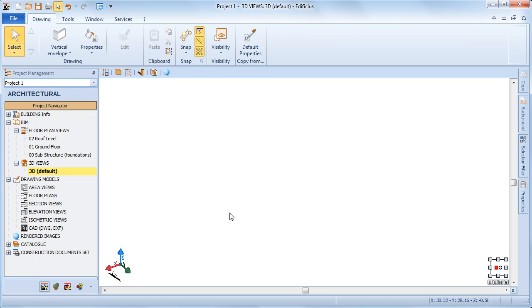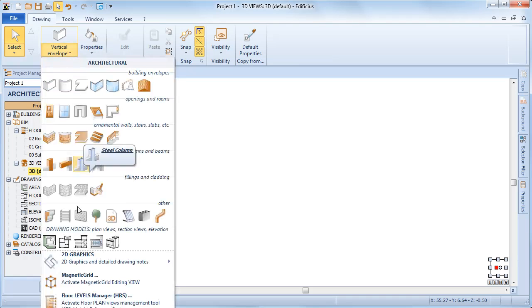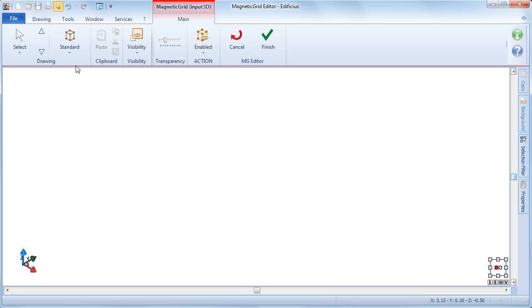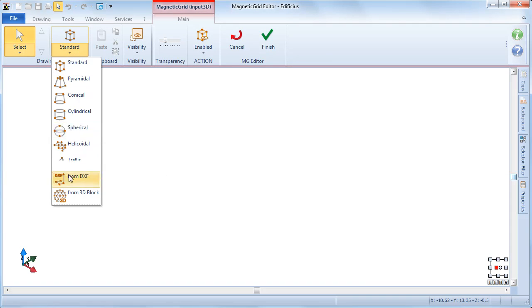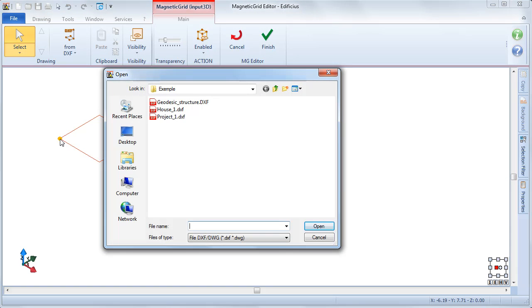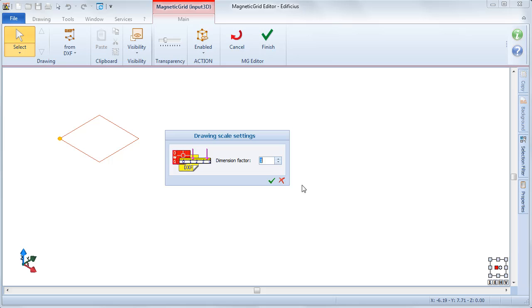If we have a 3D DXF DWG CAD drawing, we can import it and transform it into a magnetic grid. Accessing the MagneticGrid editor, let's select the DXF option from the menu, and by clicking once within the drawing workspace area, we can then import the 3D model.